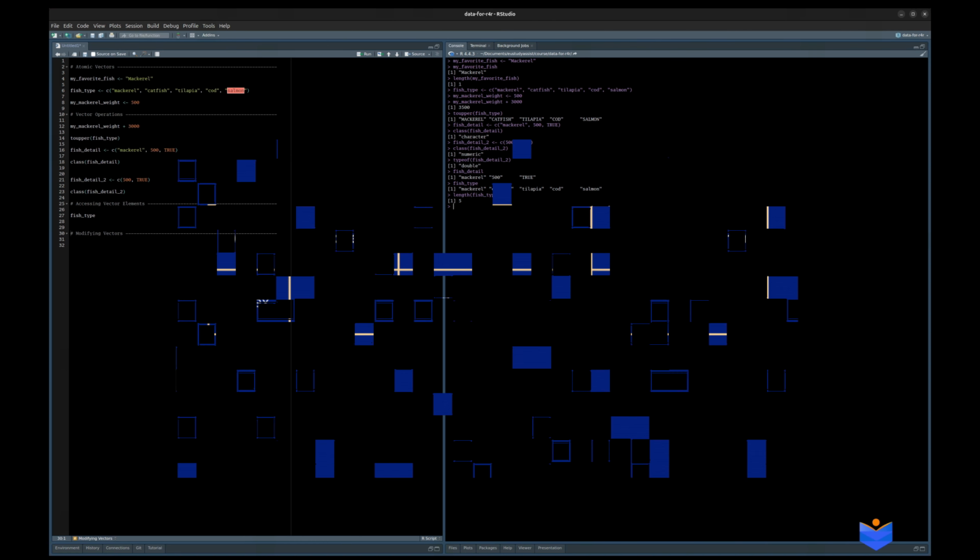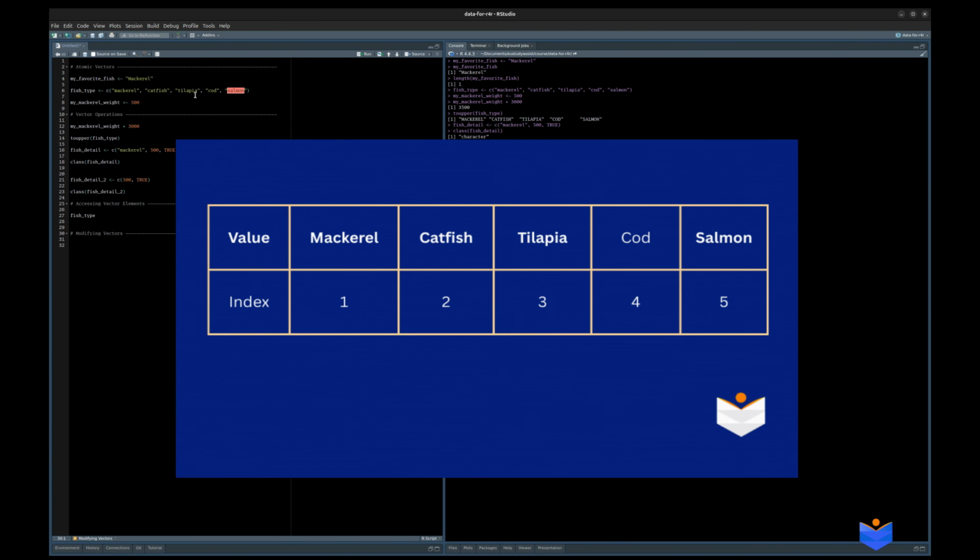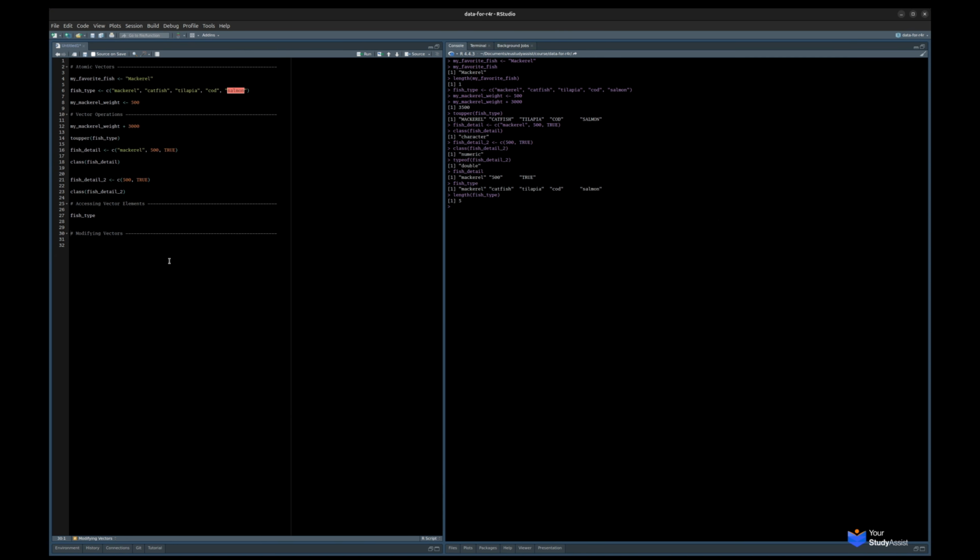Let's take a look. We have 1, 2, 3, 4, 5. So the position of catfish is 2, salmon is 5, and mackerel is 1. Essentially, indexes are numbers that pinpoint the position of elements in a vector or any other object. This isn't just limited to vectors, it applies to all the data structures we have in R.